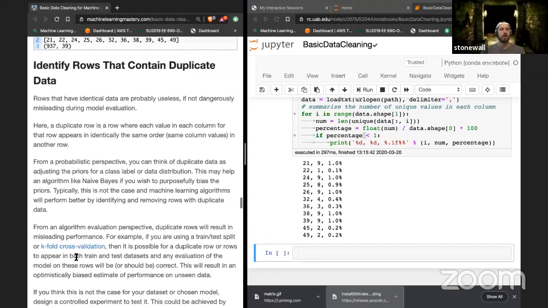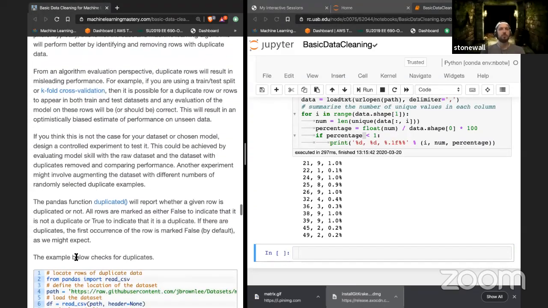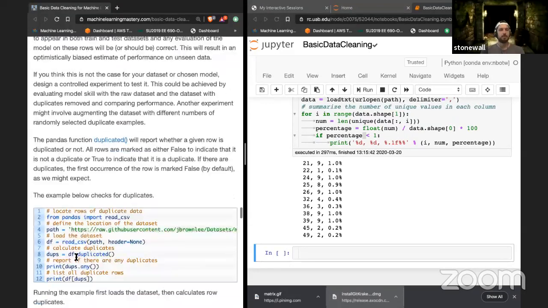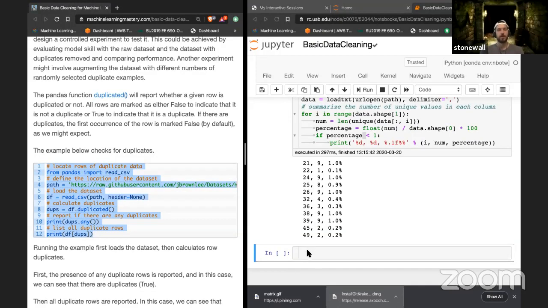All right. The other thing that may happen is duplicate data, which could oversample and potentially overweight our machine learning algorithm to a particular outcome.